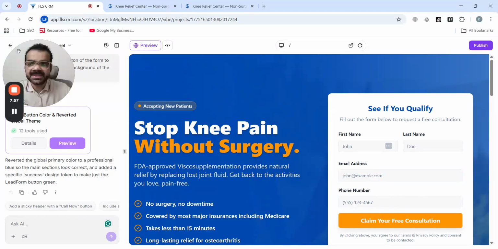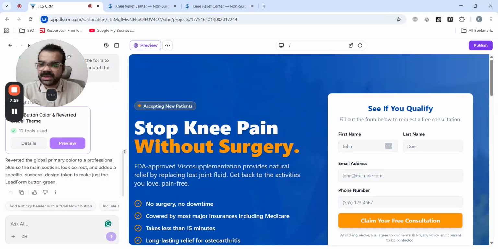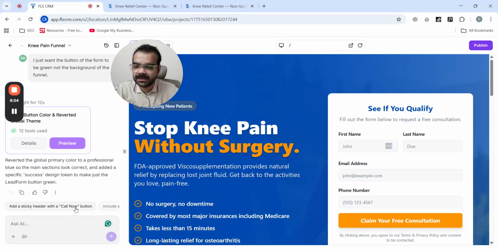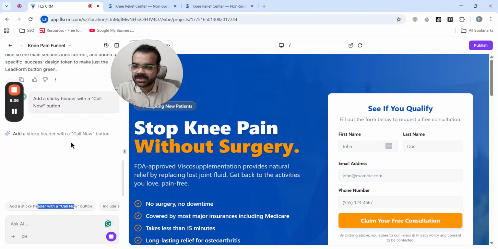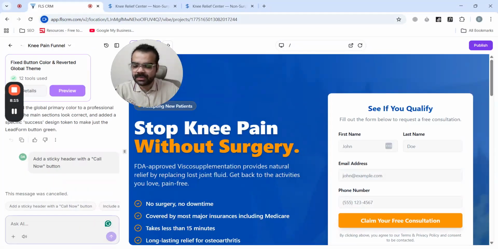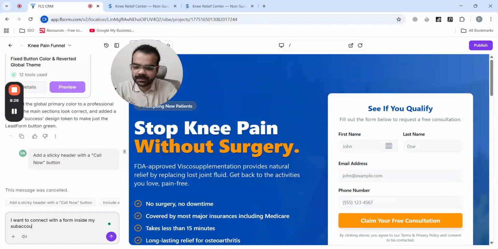Once that is done, another cool feature is that you can also connect your form with it. You can see it is also saying sticky call now button. You can add a call now button here, but I don't want to do that. So I want to connect with a form inside my sub account with the name.